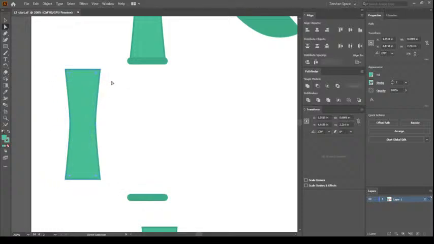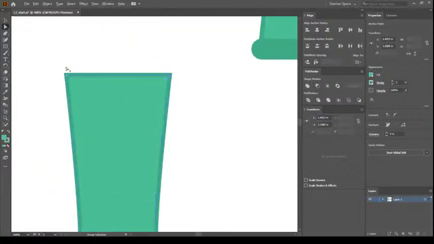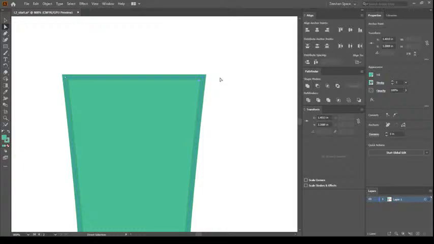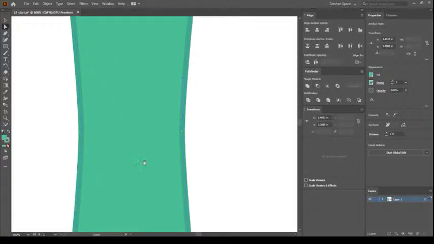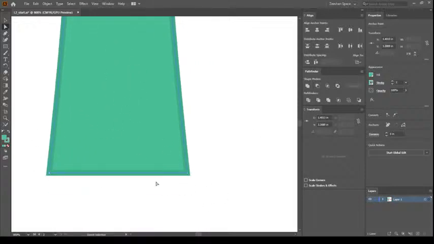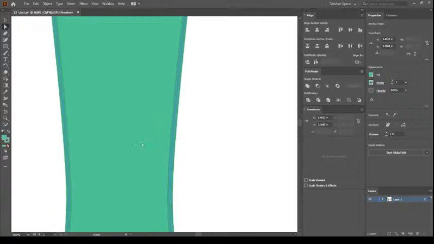But if I deselect and then select it again and then click on any one of these objects, you don't have to deselect, I just deselected to show you. If you click on any one of the anchor points, you will see that it is now turned blue, but the rest are white. White means they are not selected. Blue means that is selected.